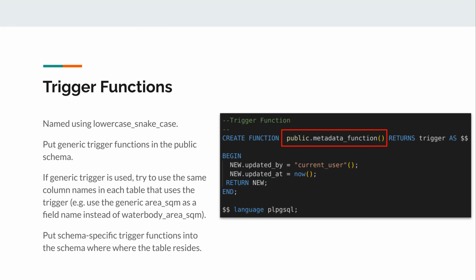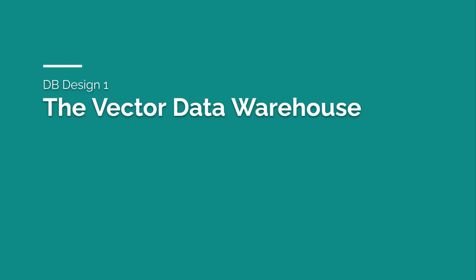Put schema specific trigger functions in the schema where the referent table resides. So if you have some table and you're doing some sort of complex trigger function against that table and doing all kinds of crazy, wonderful spatial analysis, when you lay a point down, maybe store that trigger function in the same schema. There's no point in storing it within the public schema outside of the database.